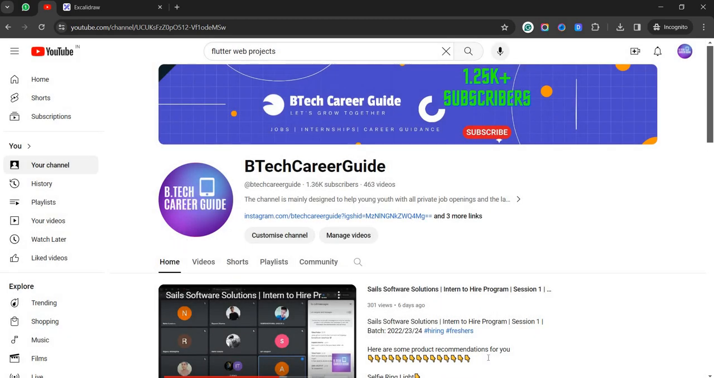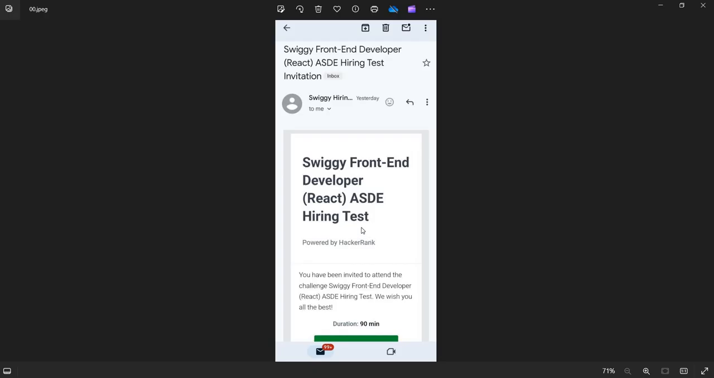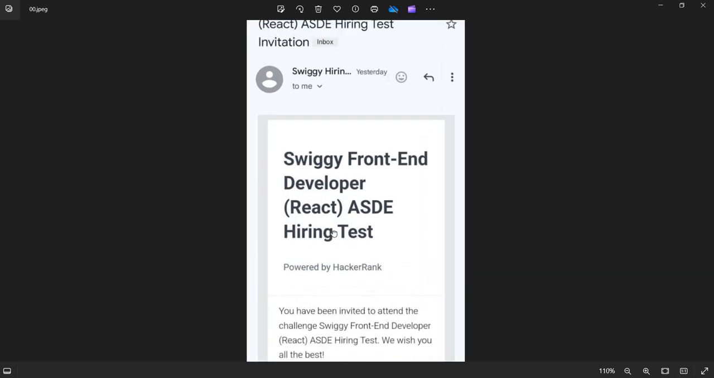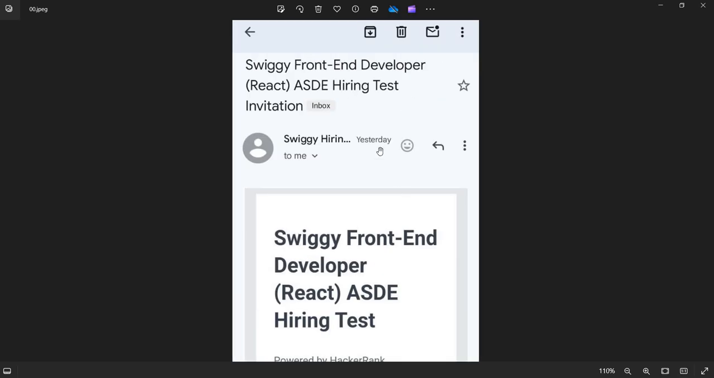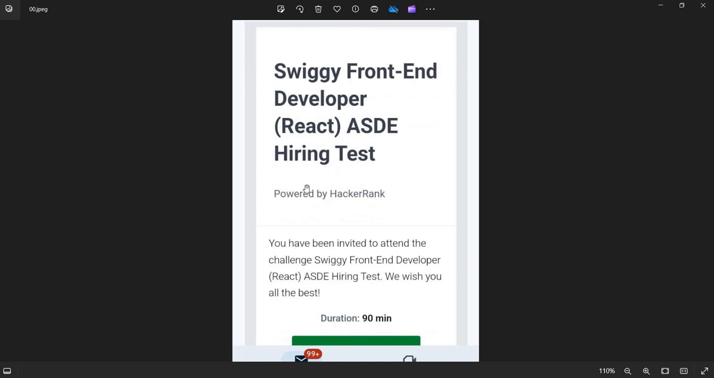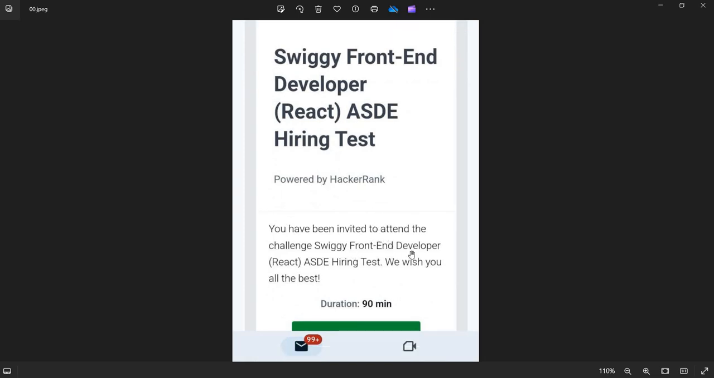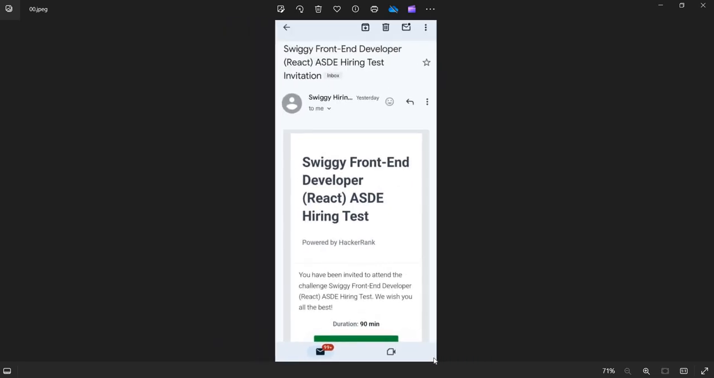So apart from that, let us see the coding questions and the email that Swiggy provided. So this is a mail. Two candidates have written the test, and they both performed absolutely well with our assistance. Here you can see Swiggy front-end developer, React, and ASDE hiring test invitation. You have been invited to attend the challenge. We wish you all the best, and that's the test link you need to open and write.